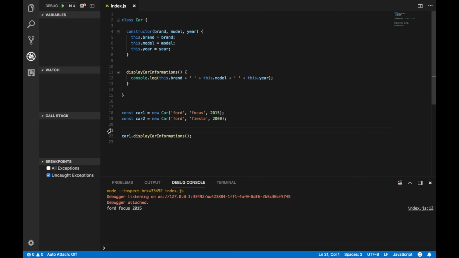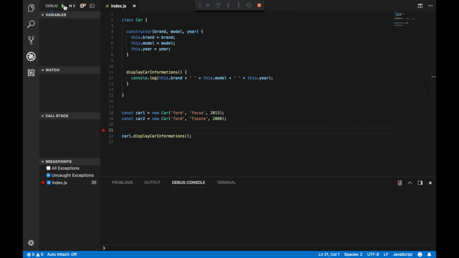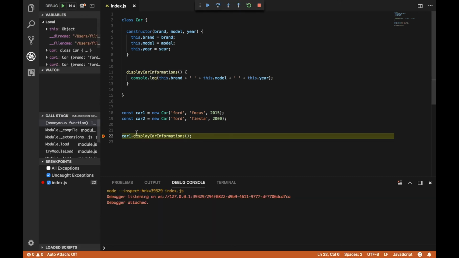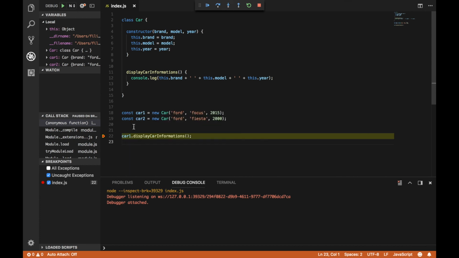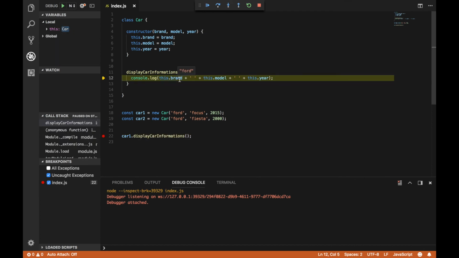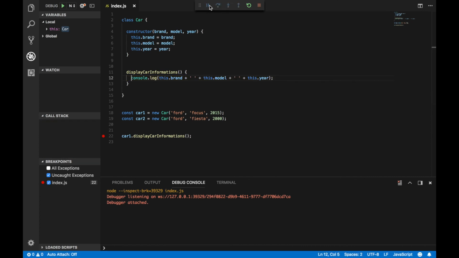So I can easily place a debugger here. Let's continue, and you will see I'm getting here, and I'm calling car1. And here on the proto object, you can find all of your functions that you specified here. So proto, and here is displayCarInformations. So I'm calling this function, and let's get inside. And here I'm console logging this.brand, this.model, and this.year. Okay, I will press this arrow to continue execution of our code. And Ford Focus 2015.